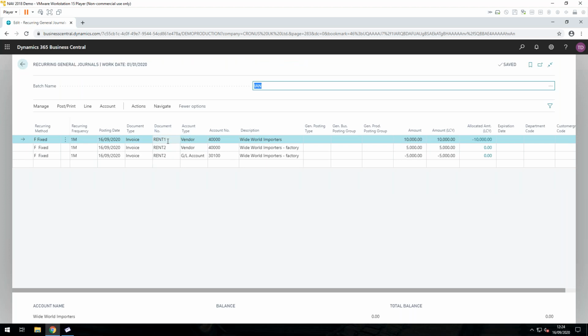On this document number, I've put rent 1 and rent 2. The reason for that: the rent 1 line of £10,000, I've allocated to some other GL accounts, whereas the second one, rent 2, I've split over 2 lines. So I've got the plus 5,000, minus 5,000, debit and credit. This line, I've done on 1 line.